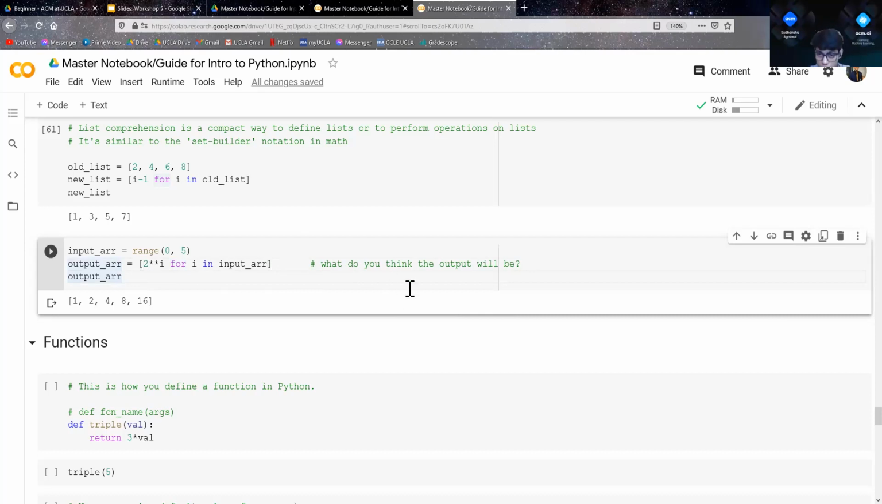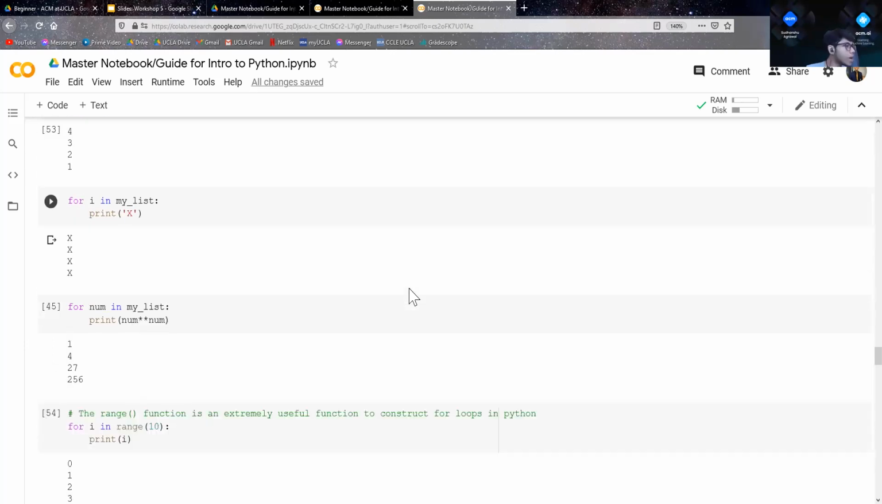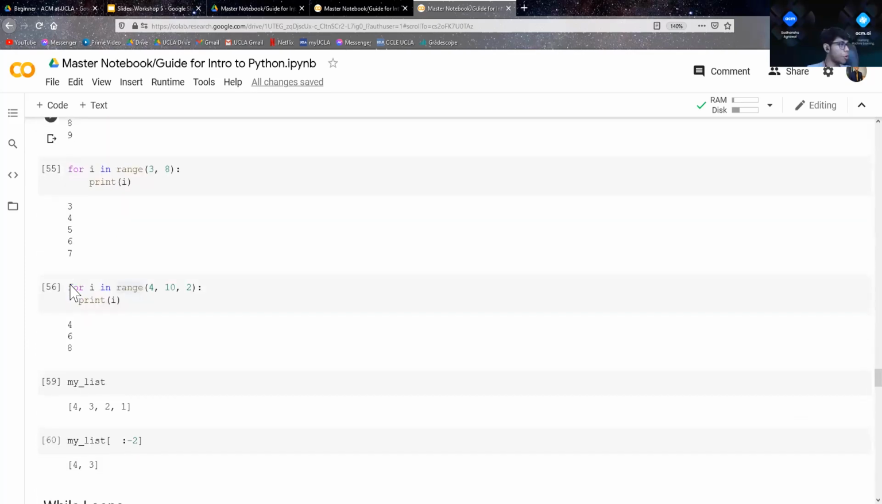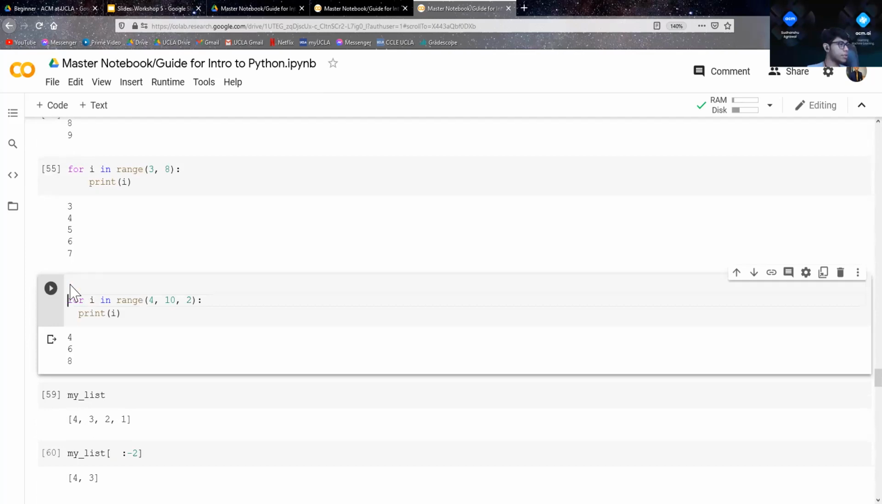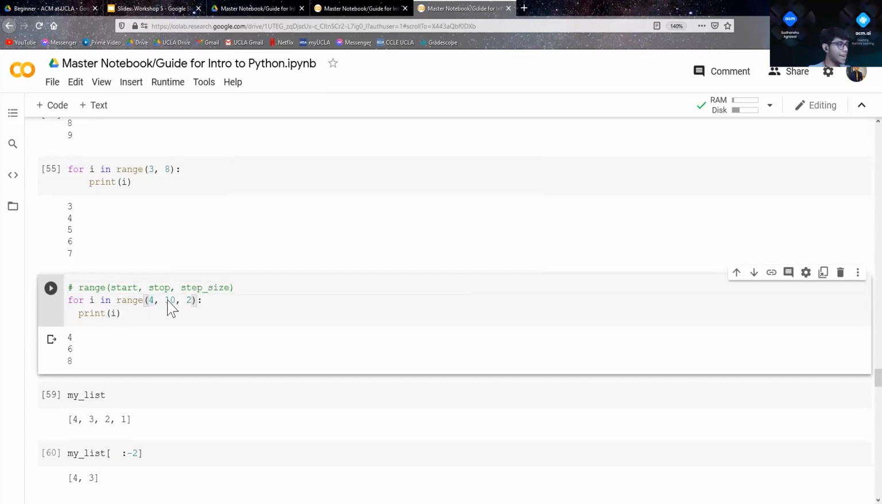Any other questions? Can you explain for I in range 4, 10, 2? Yeah, 100%. So we have this over here. For I in range 4, 10, 2, it's basically start, stop, and step size. It says start at 4, end at 10, and every time increment by 2. So it starts at 4, increments 2 gives you 6, increments 2 gives you 8. And note, this is not inclusive, so it won't give you the value 10. I hope that answers your question. Okay, great.